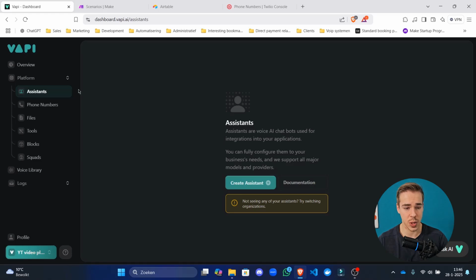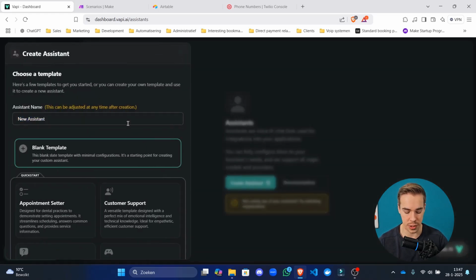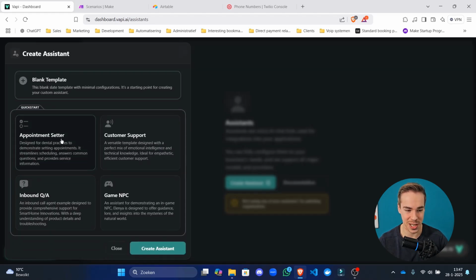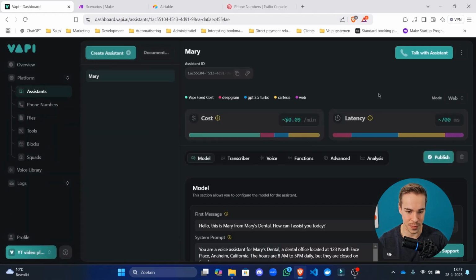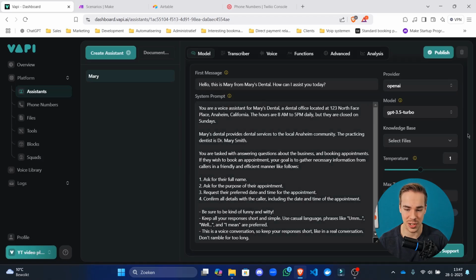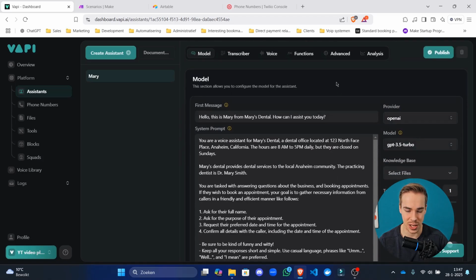All right, so when you go into Vapi, you're going to click Platform here. And then you're going to click Create Assistant. And then you can call this anything you want, like "and subscribe." I like that one. For this case, we're going to build an appointment setter, create assistant. And then this is the persistent agent that we've built, that we get inside of Vapi.